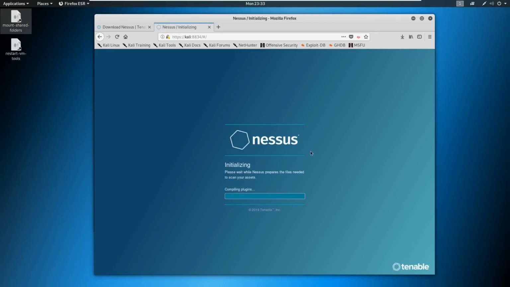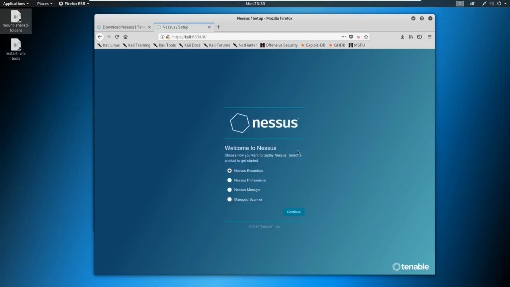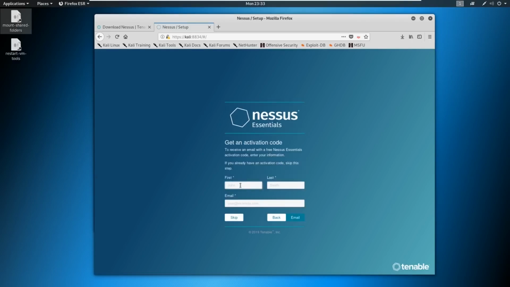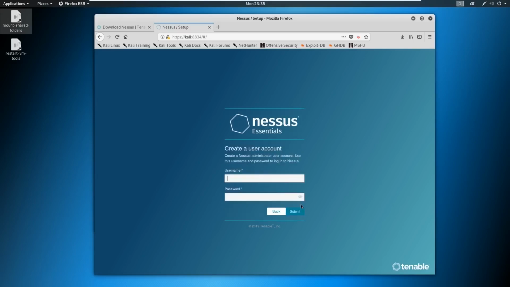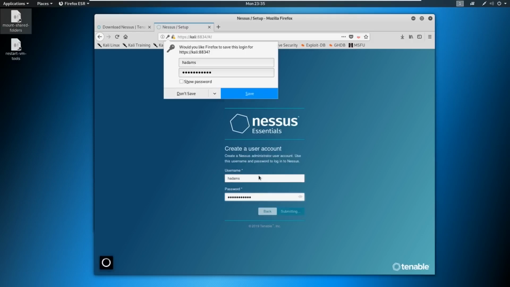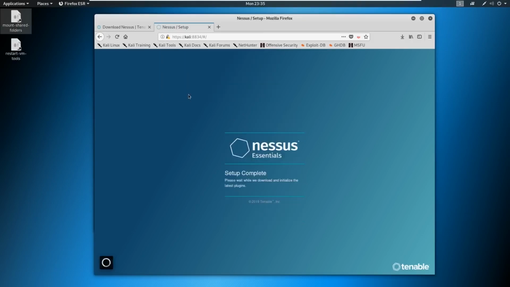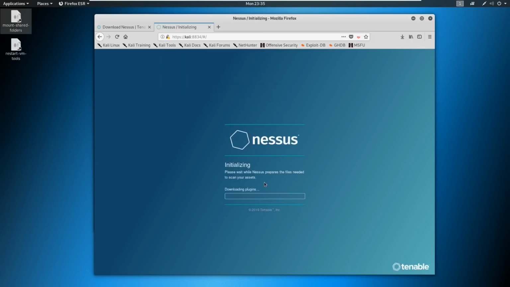Now this is going to compile plugins here, so this is going to take some time. Go ahead and let this finish. And when it does, go ahead and say, we're going to install Nessus Essentials. Okay, and then you're going to provide it with your name, and you need a valid email for an activation code. All right. Once your activation code has arrived via email, go ahead and just copy paste and then hit continue. And then it's going to ask you for a username. So I'm just going to say H Adams for me, and then I'll just do password 123 because, you know, I'm super secure.